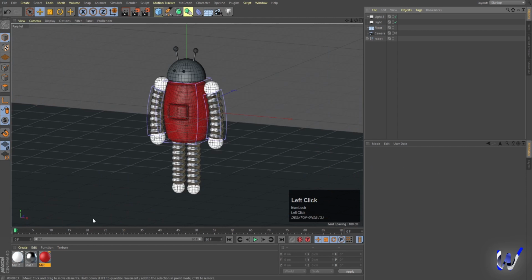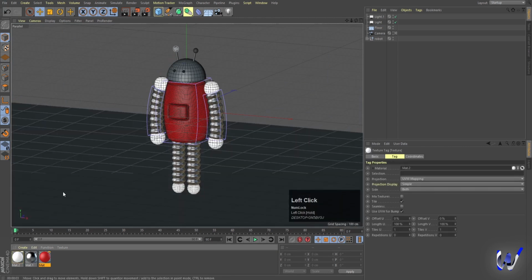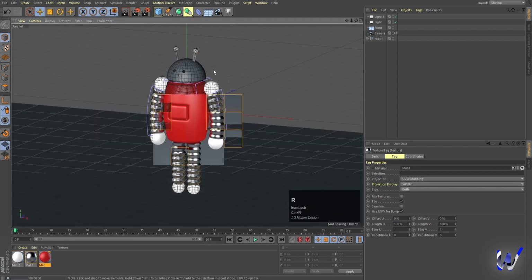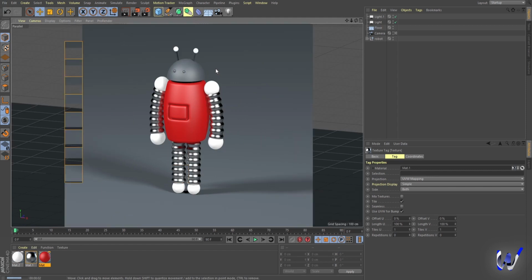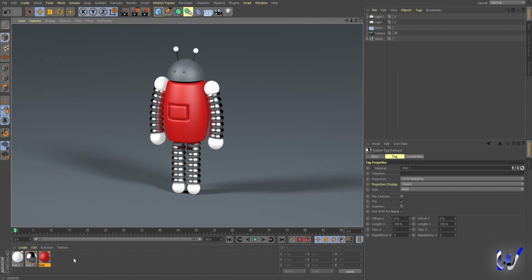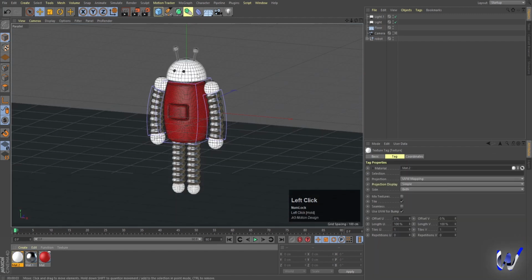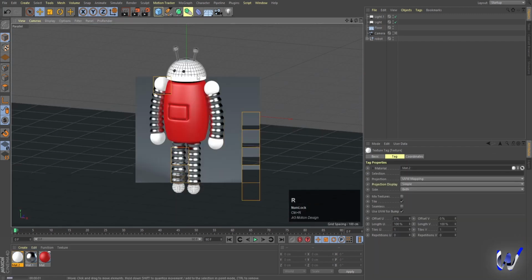Yep. Now what we need to do, we need to apply this to this one and this one, and let's apply this thing to this one and this one. Now if I hit Ctrl R, let's see how it looks. Yep. Now we will apply this white color to this one. Let's see.